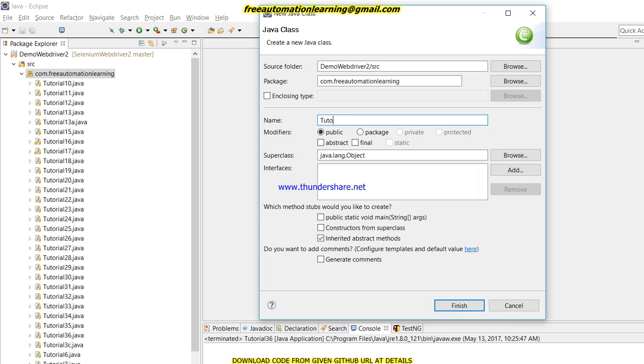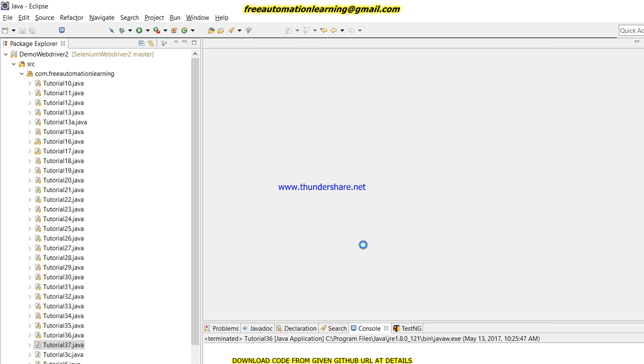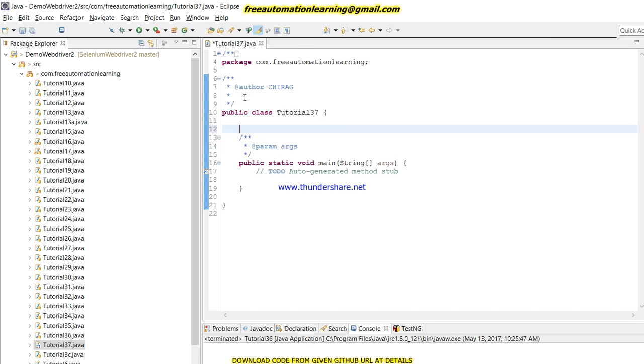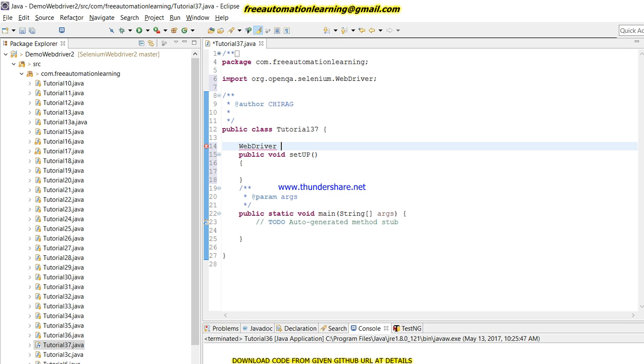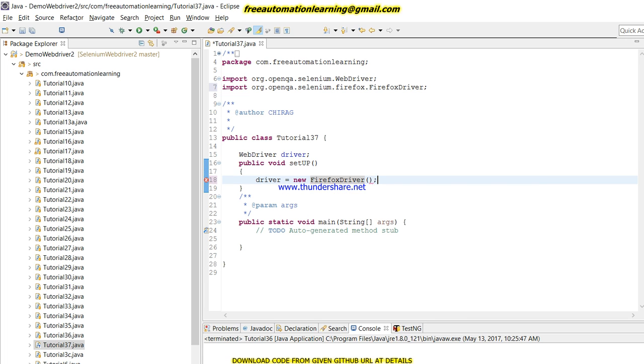I'm creating tutorial 37 for this, making a static method and generating comments. Firstly, I have to create a public void setup method to invoke Firefox. Let me declare a web driver here. And driver is equal to new Firefox driver would be my syntax to open Firefox.